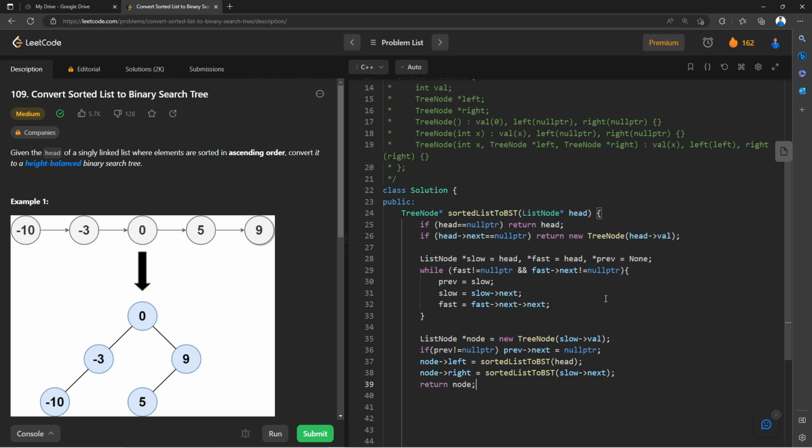Does this make sense? What I am doing is, first of all, checking the base conditions. After that, I'm finding the middle element, that is nothing but the slow element. So I'm going to make a node with the middle element, that is going to be my root node. For the left side, I'm going to pass the left linked list, that is pointing to head. For the right side, I'm going to pass slow.next, which is pointing to the right part of my middle element, right?